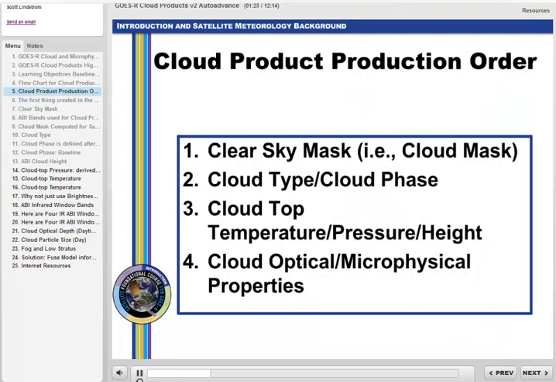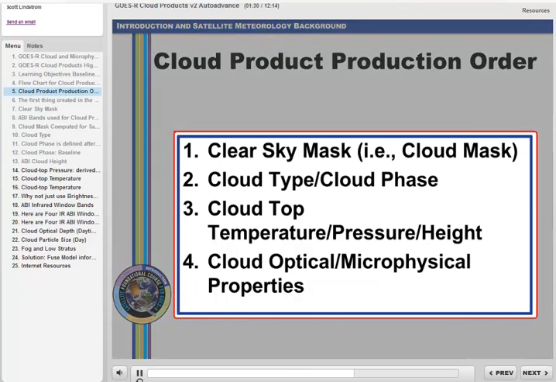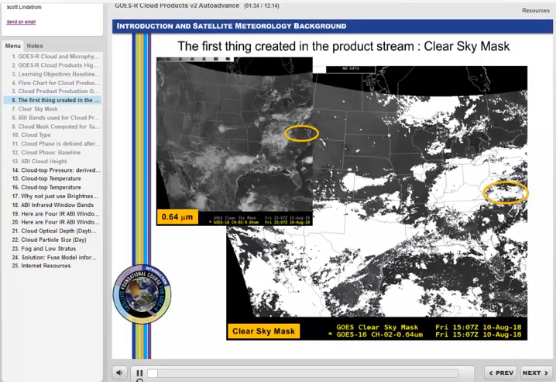To repeat, there is an order to how the cloud products are created. Each builds on its predecessor, or requires information from the predecessor. Clear sky mask is produced with every CONUS image, and an example is shown here. Clouds are denoted as white, clear regions have missing values and are transparent. Note the region over Virginia, circled in yellow. Clouds are not apparent in the visible imagery, but they are in the 1.38 micrometer cirrus channel, so the clear sky mask is correctly identifying this region as cloudy.